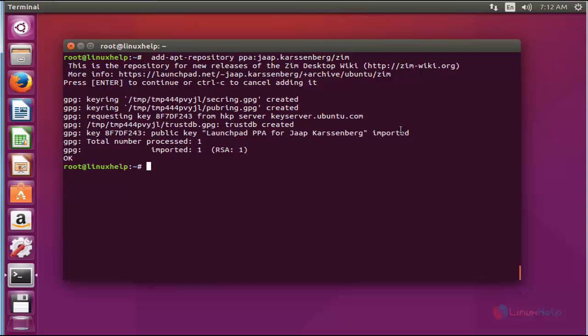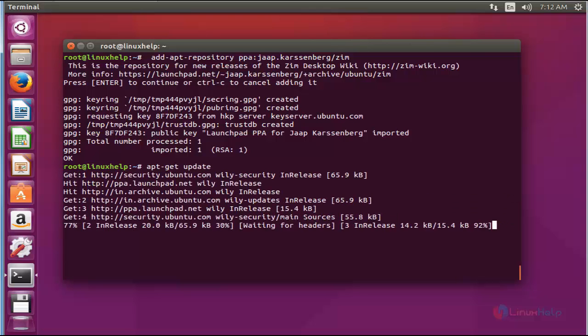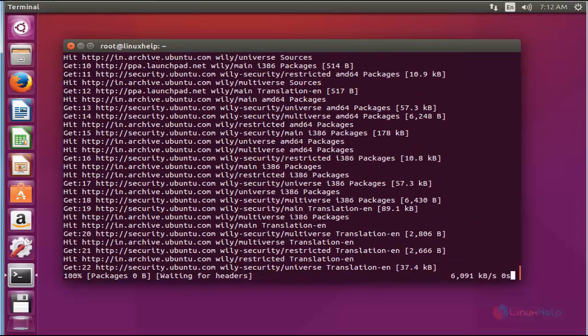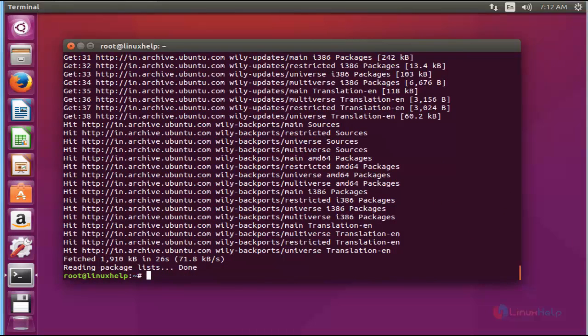Next step, update your machine by using apt-get update, press enter. Now the update has completed.